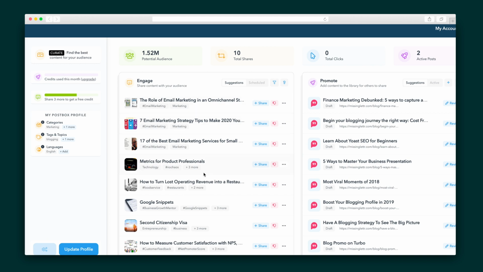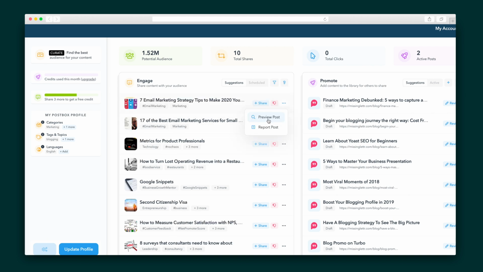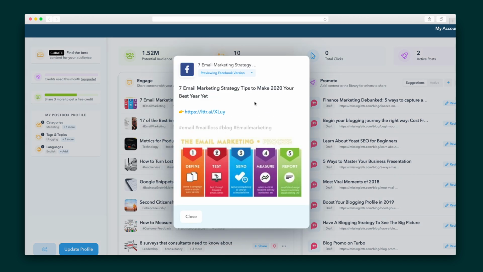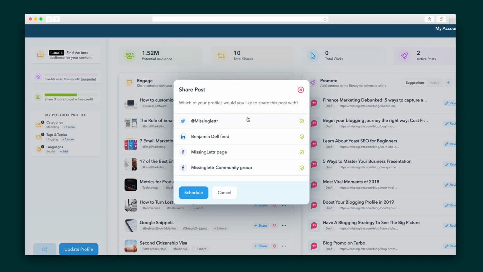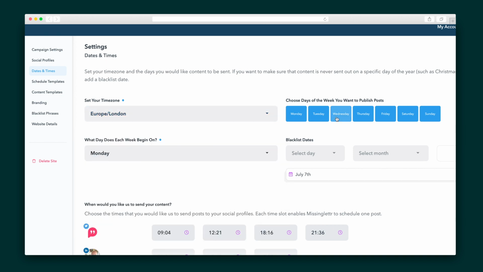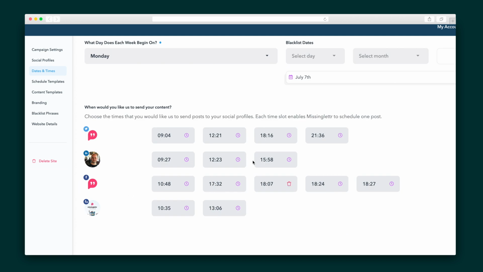So under the engage section, I'll see my suggested posts to share with my peeps. I can quickly reject a post and preview the post, including different versions for different platforms. I can share with my audience across multiple profiles, and it will be scheduled for the next available time slot. My posting schedule is based on the rules I set up in the settings. I can choose which days to post and how many posts I want to go out each day per platform.